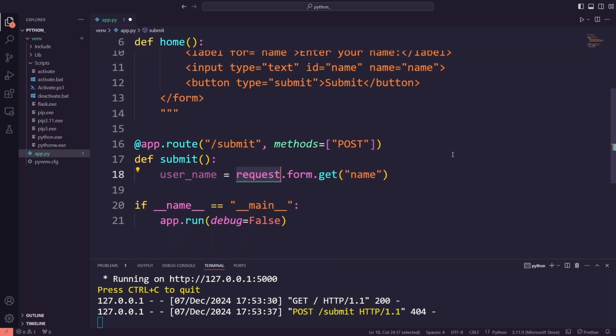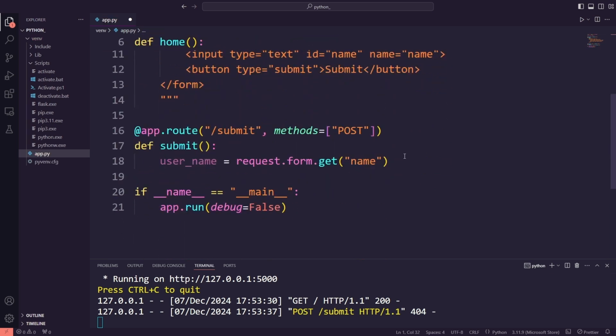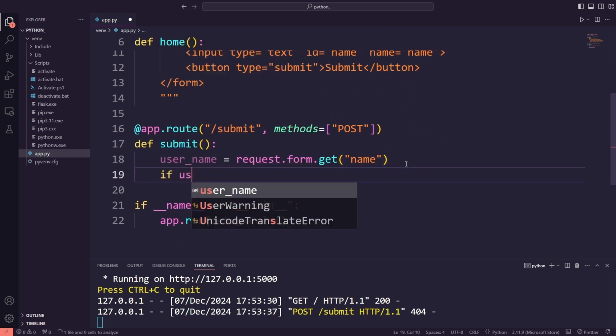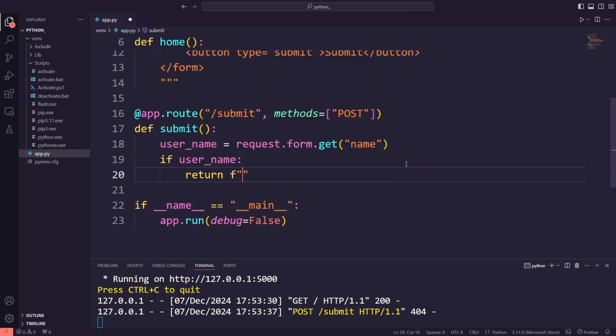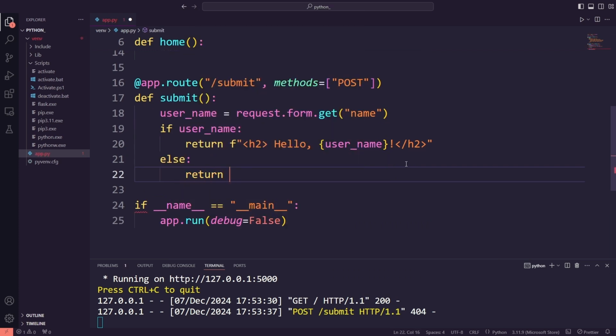I need to import the request library. If the user provided a name, we display a personalized message. If the field is empty, we show an error message asking them to enter their name.